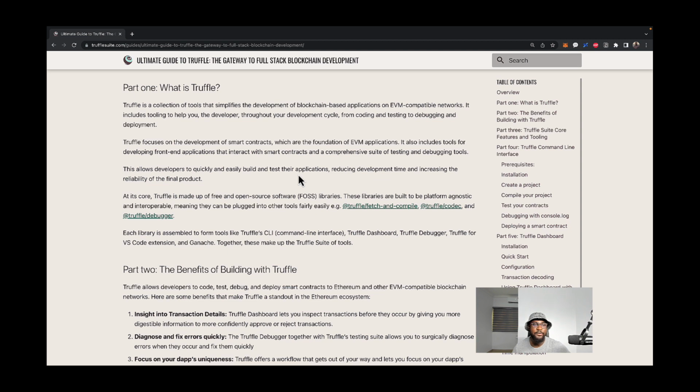According to the guide, Truffle is basically a collection of tools that makes the development of blockchain-based applications easy on EVM-compatible networks. So Truffle is mostly focused on the smart contract side of dApp development, but also includes tools that make it easy to develop front-end applications. A typical example being the Truffle box. Truffle box is essentially a repository of boilerplate code that has all you need to start building without necessarily needing you to do much configuration. A very popular one being the Truffle React box that's popular among the front end ecosystem.